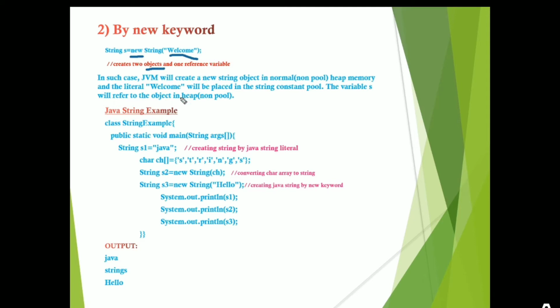Okay, and here you observe one example, a string example, main method. We created s1 is equal to Java. Okay, this is the method of using a string literal, and this is the character array, and this is another method which is using the new keyword. Here we are using three methods. One is the string literal, another is the character array, and another is the new string.